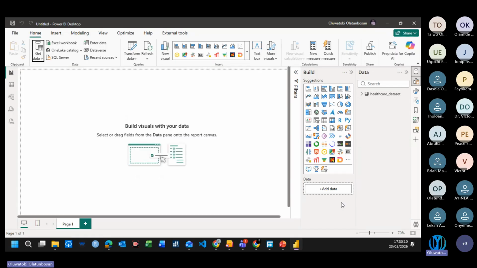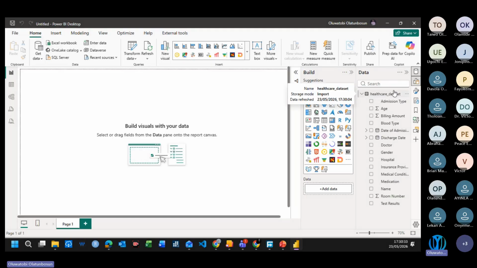Remember when I was showing us the Power BI interface? I told us that once we load our data set, it's going to show at this point. You can see the healthcare data set. If you click on this arrow pointing to the right, it's going to show you the list of all of the columns you have in your data set.